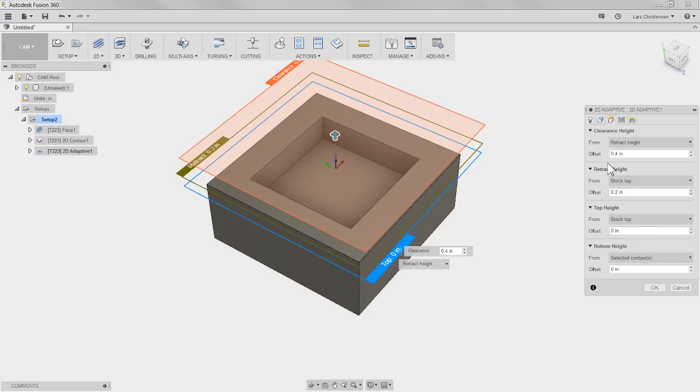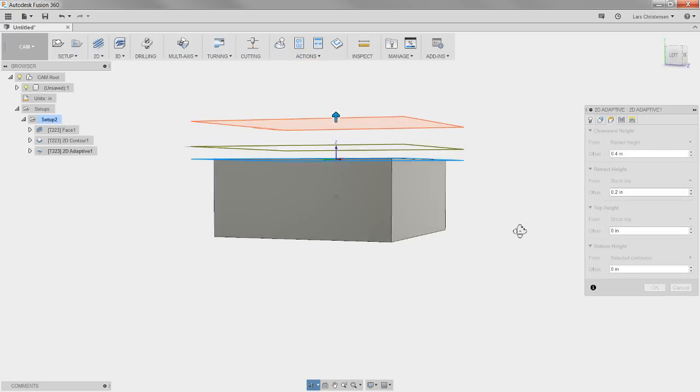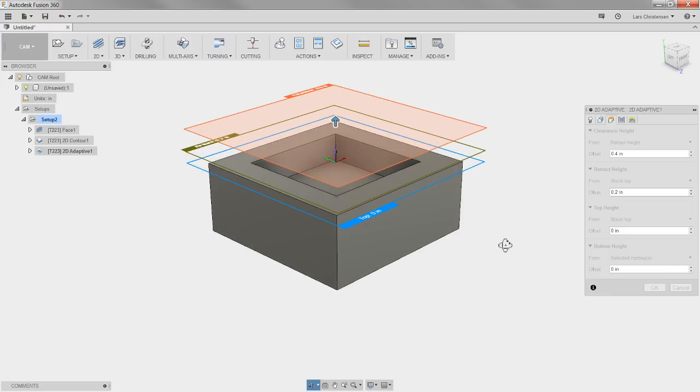Now, let's just talk about the other options in here. The bottom height is how deep the cutter is going to go. That's the first thing we check in the heights tab. And right now, it's select the contour. What was that edge we selected? Perfectly fine. The next thing is the top height. And that's actually the stock top. That was what we made 0. And you can see right here in blue, it shows us the top. And that should be right where our first operation kissed.